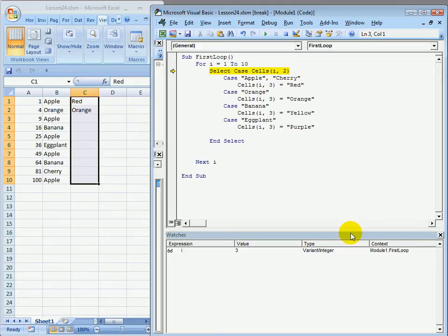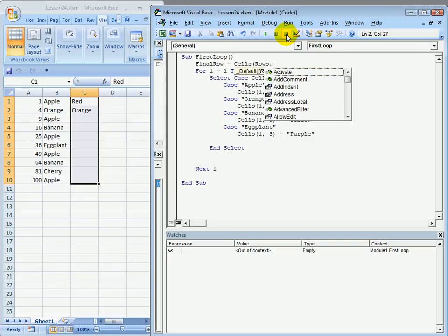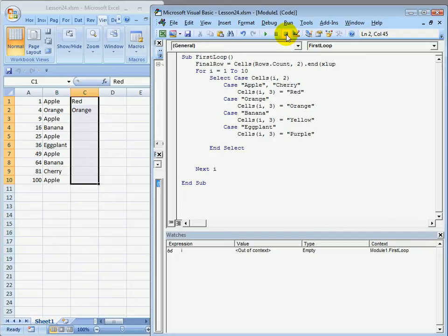Now, in this particular case, we have a situation where we had 10 rows in Excel, and we hard-coded the loop to use those 10 rows. In real life, we're going to use the loop with the variable called final row. So final row equals cells rows.count, comma 2, because our fruit is in column 2, dot end xlUp dot row. And then instead of hard coding that we're going to go from 1 to 10, we'll say we're going to go from 1 to final row.